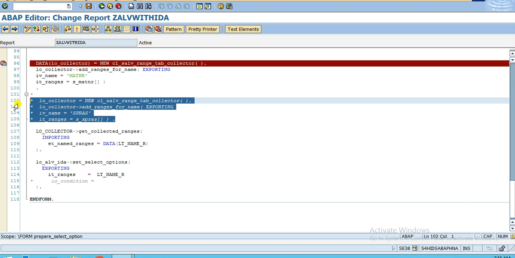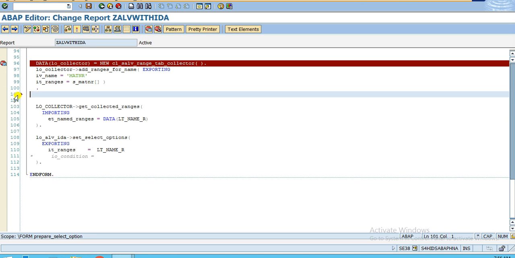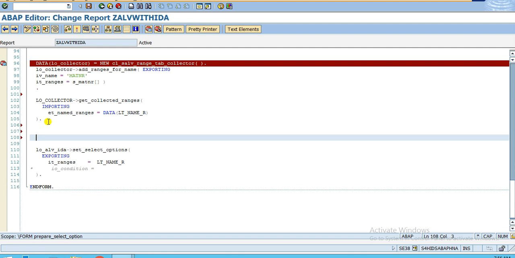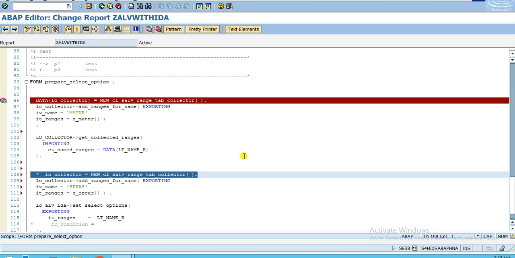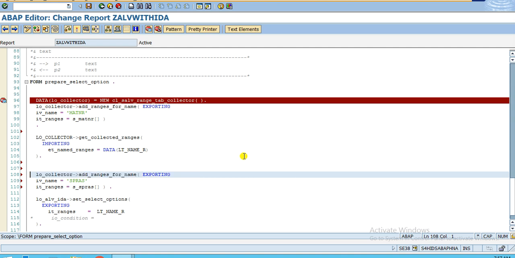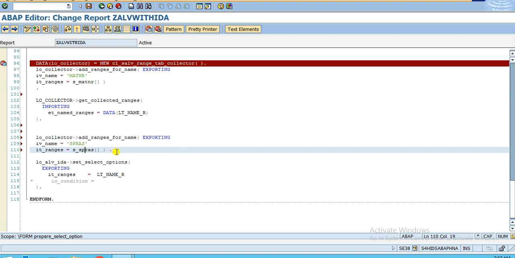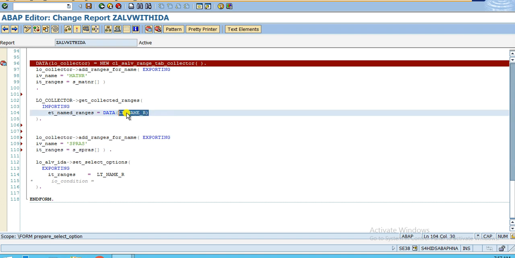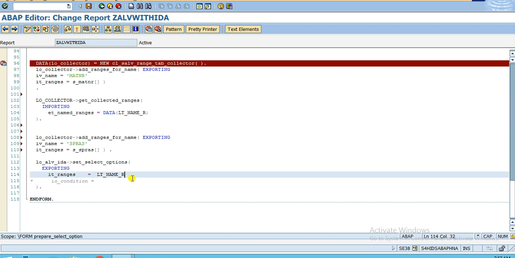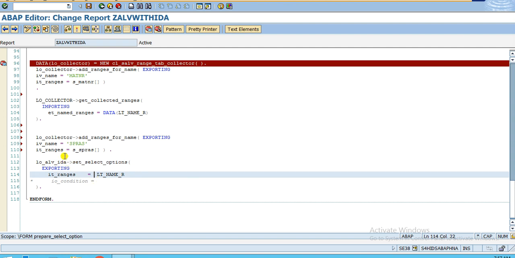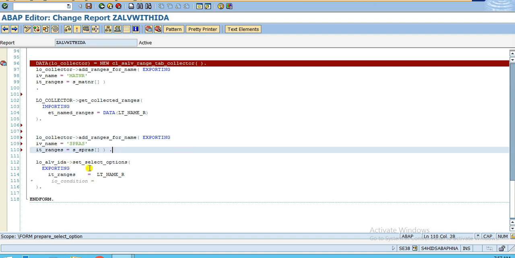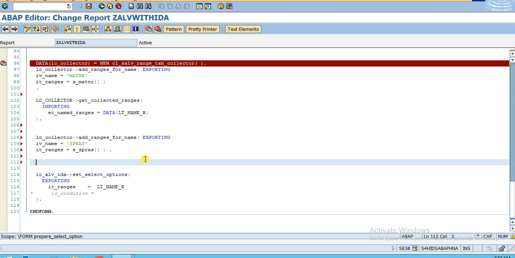So what I will do is come over here and remove this. Okay, and I will come once again over here, yellow collector, remove it, it is not required. And now whatever value we are getting, this lt_name_r, maybe exporting set select option, that is fine. LD collector add range name, set select option, this is fine.